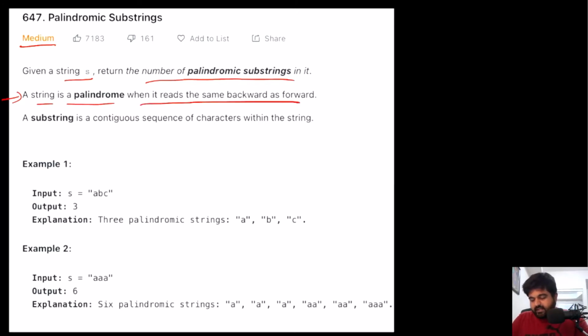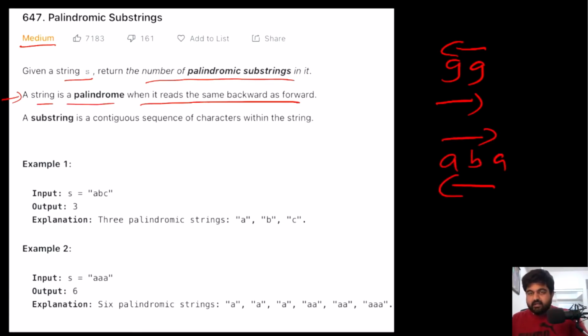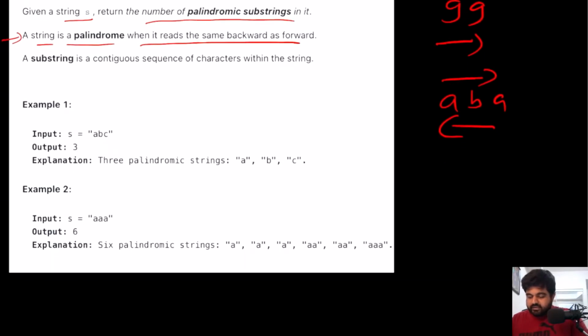So suppose we are given a string like this, GG. If we read it backwards or frontwards, in both cases the answer remains the same. Also one more example, ABA. This is also a palindrome because whichever way we read it, the answer remains the same. Now a quick question for you guys: is this character B an example of a palindrome or not? And the answer is yes, this is also a palindrome.